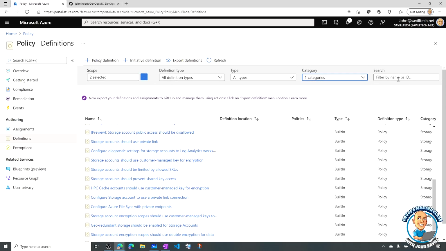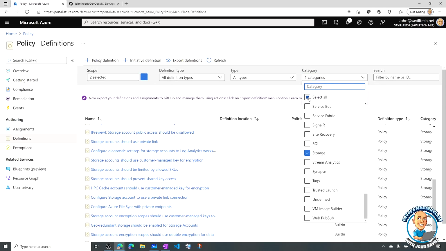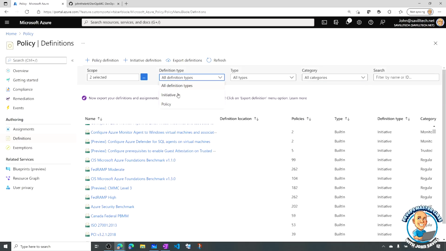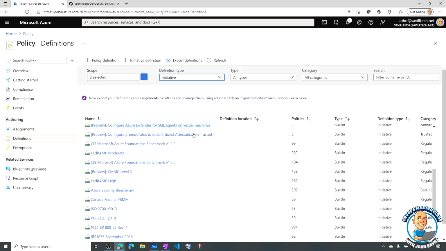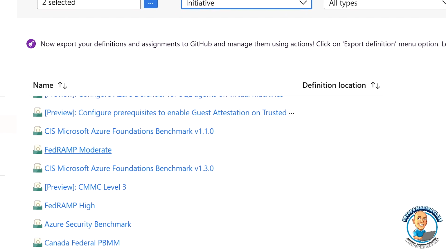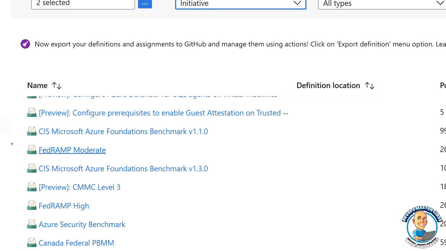And what I can also do is, rather than having to start from scratch and work out what all of the policies I need are, there are initiatives. Initiatives are collections of policies. And here you'd see, hey, look, FedRAMP moderate, for example. There's an initiative around FedRAMP moderate right here.